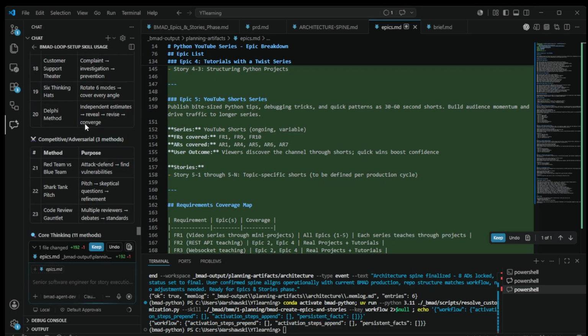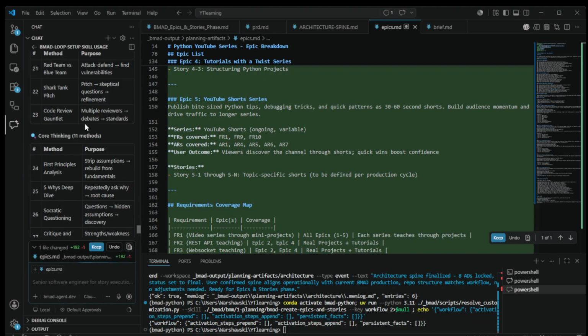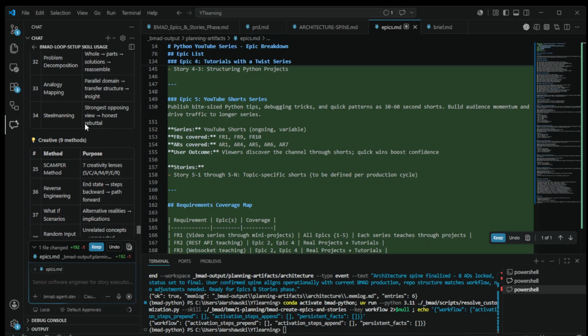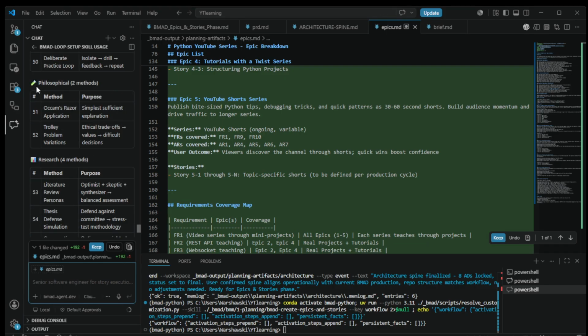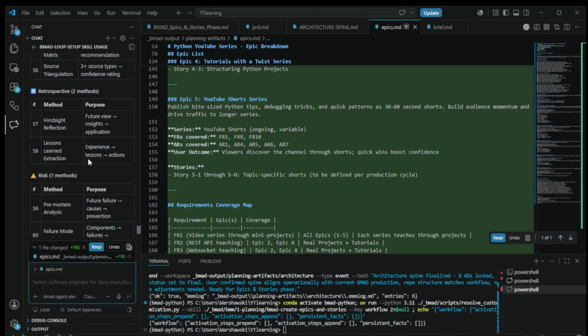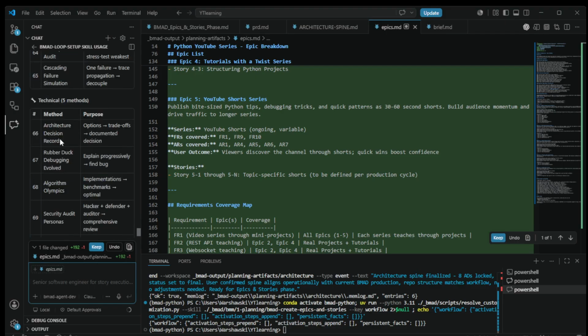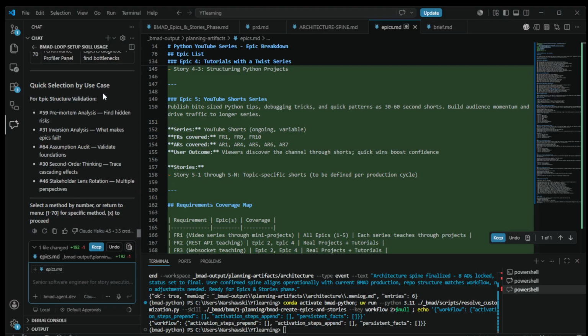Collaboration methods, competitive advancement, core thinking, creative, framing, learning, philosophical, research, retrospective, risk, technical. Quick selection by use case for epic structure validation. Select by number or return to menu, 1 to 70 for a specific method. X to proceed.